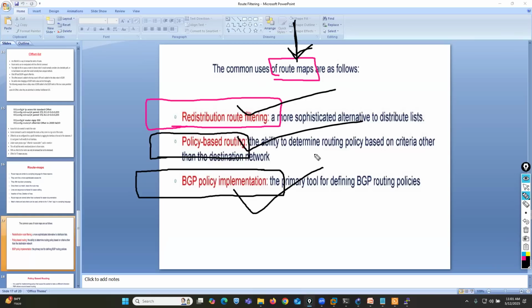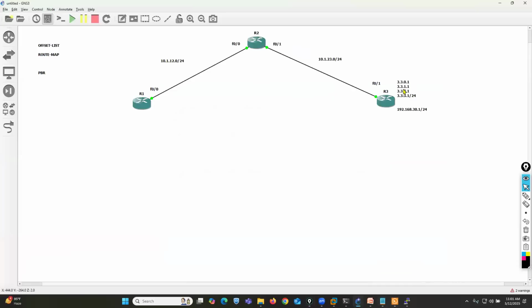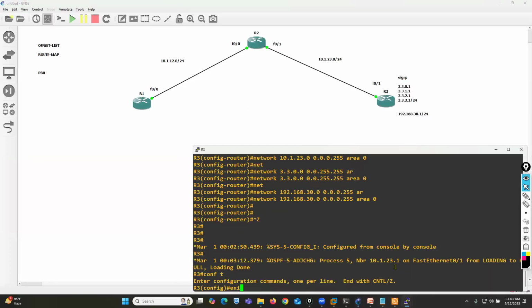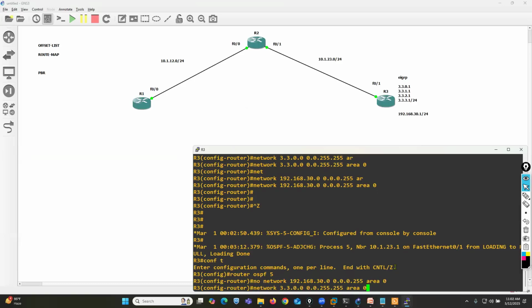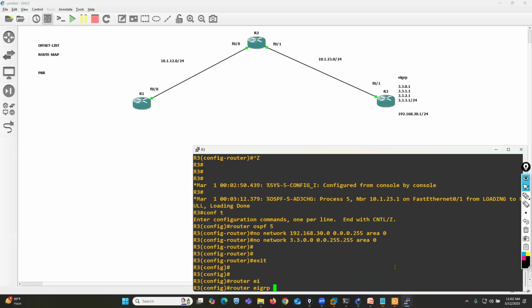So right now our focus is on redistribution and route filtering. Let's go into this design. I'm trying to advertise these routes, for example, in the EIGRP protocol. Let's try to redistribute. Wait, R3, OSPF protocol. I'm trying to remove this network, and these two networks I'm trying to advertise in the EIGRP protocol.